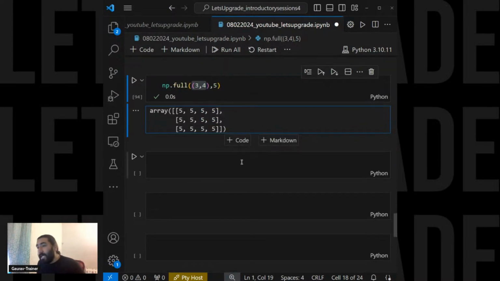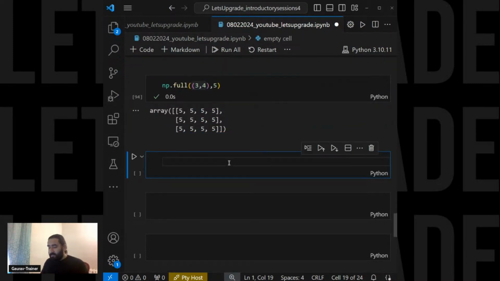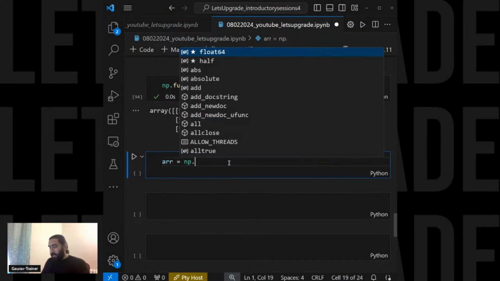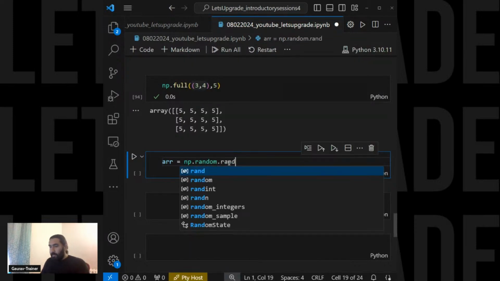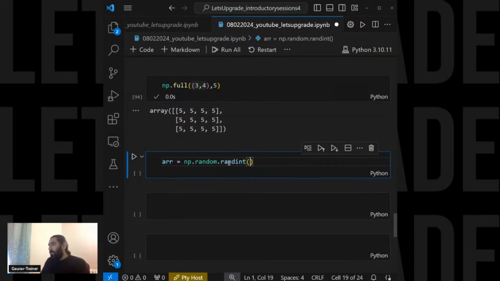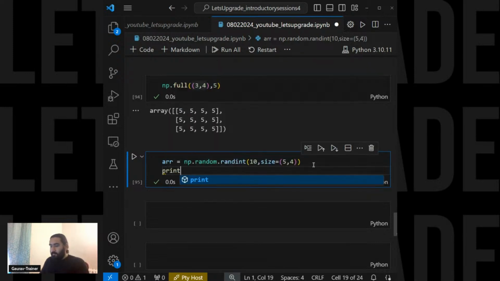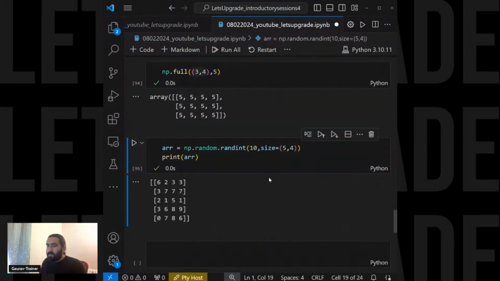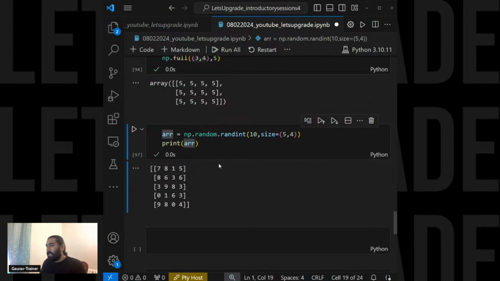It can also help you flatten out some arrays if you want. So let us create one array. Say array one equals numpy dot random dot random integers, from 1 to a max level of 10, and size as 5 comma 4. Let's run it. This is the random integer array that we have created.